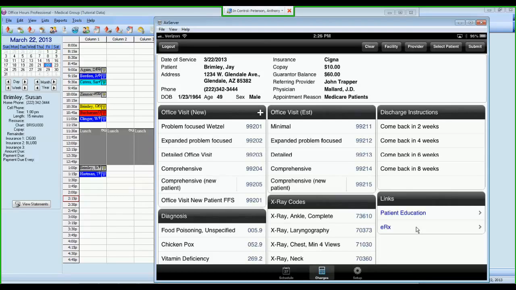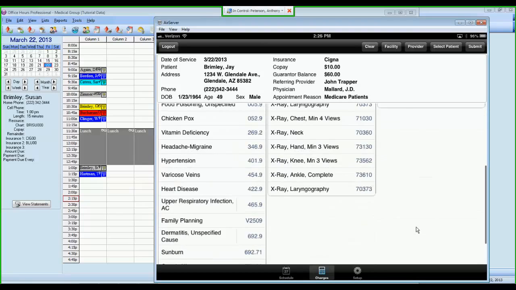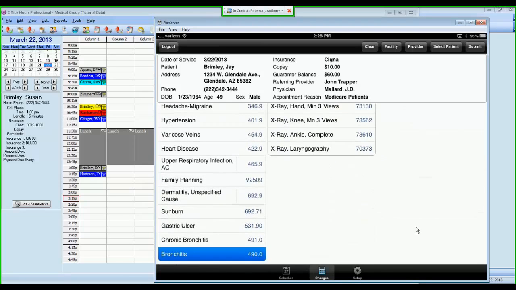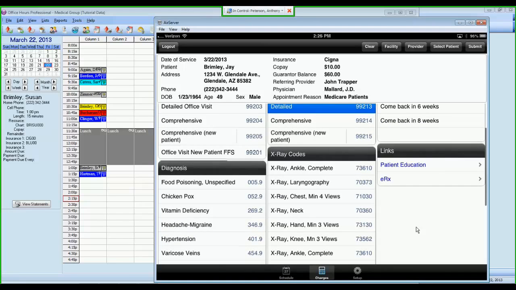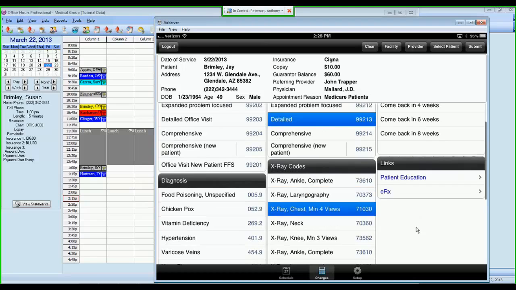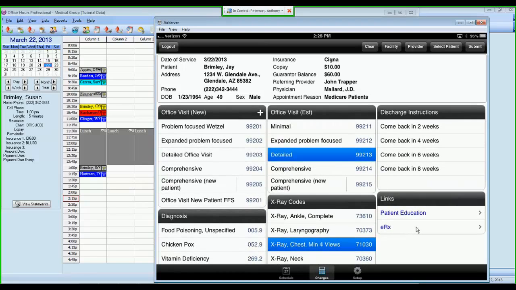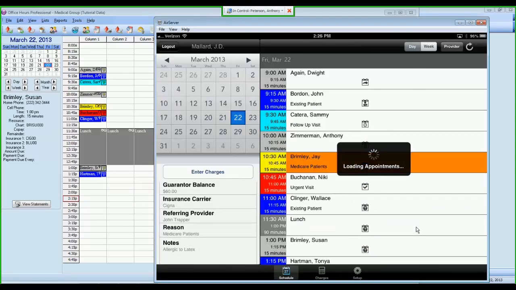You select your office visit by tapping on it. We'll select bronchitis as my diagnosis code. I did a chest x-ray, and I want the patient to come back in 2 weeks. All I did was tap on those codes. I tap Submit.